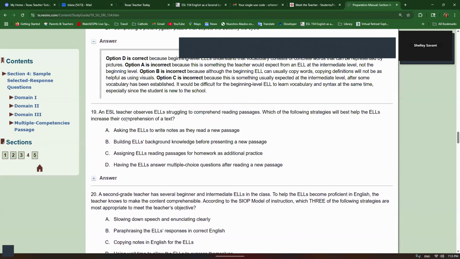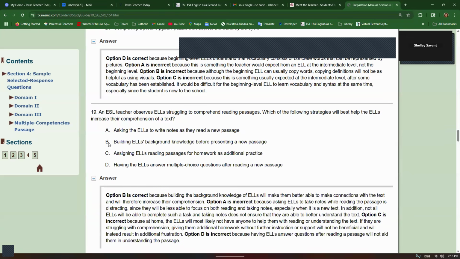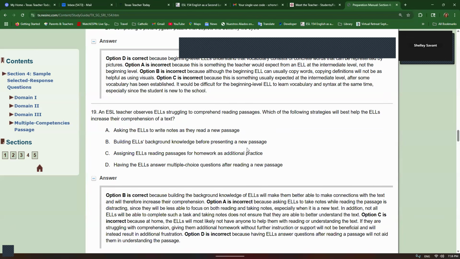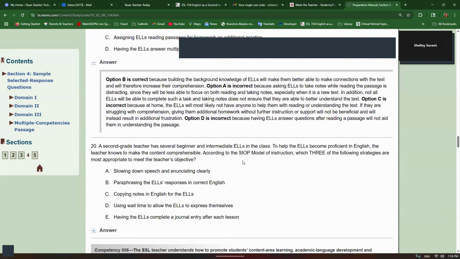Number 19, an ESL teacher observes ELLs struggling to comprehend reading passages. Which of the following strategies will best help the ELLs increase their comprehension of a text? So we talked about some of these strategies. Asking the ELLs to write notes as they read a passage, building ELLs' background knowledge before presenting a new passage, assigning ELLs reading passages for homework as additional practice, having the ELLs answer multiple choice questions after reading a new passage. So the best thing to do is build their prior knowledge, their schema that we talked about, right? And activate that. So that's the best answer.